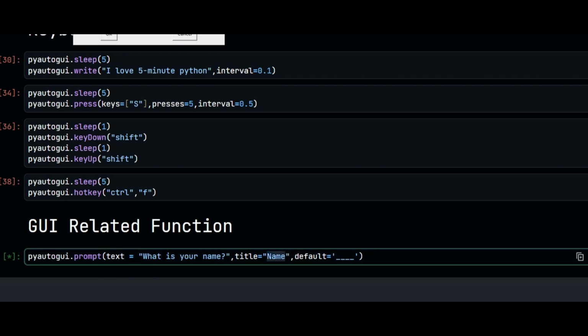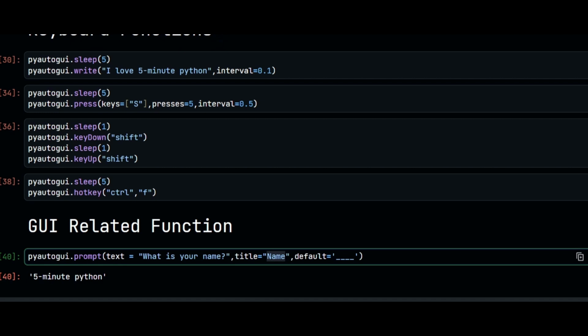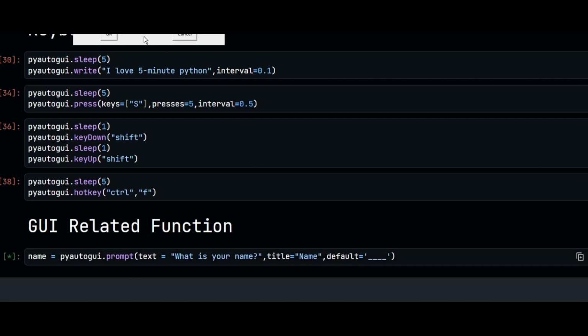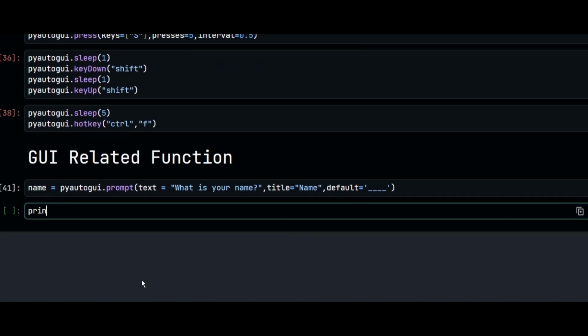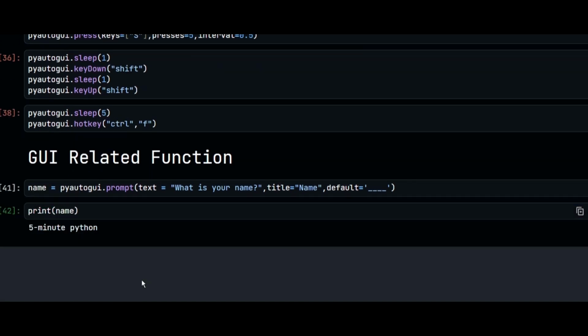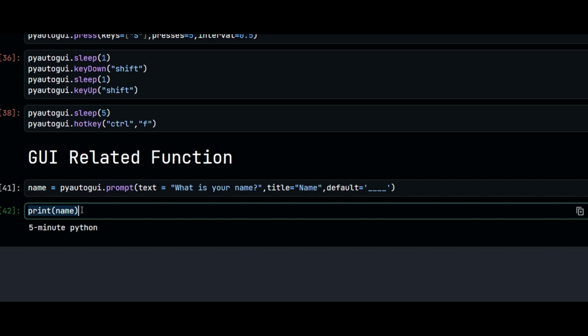So if I say my name is 5-minute Python, here you go, it will output that. It basically gives a variable, so I will store that here. I will run it again. What is your name? 5-minute Python. And if I print the name, you can see it outputs 5-minute Python. So it basically outputs a string variable.